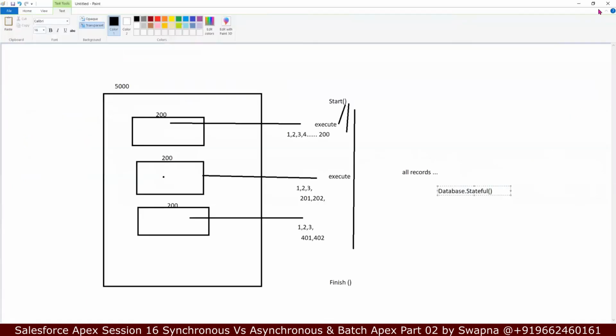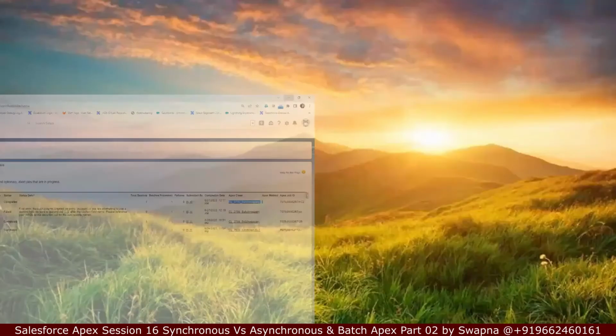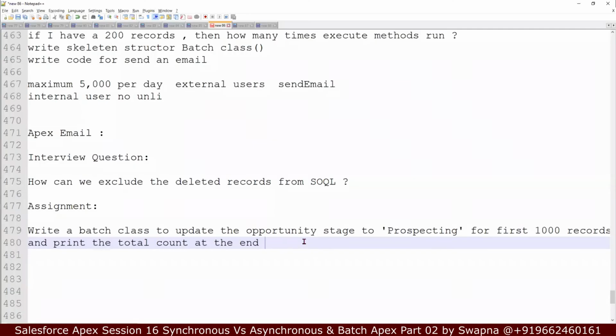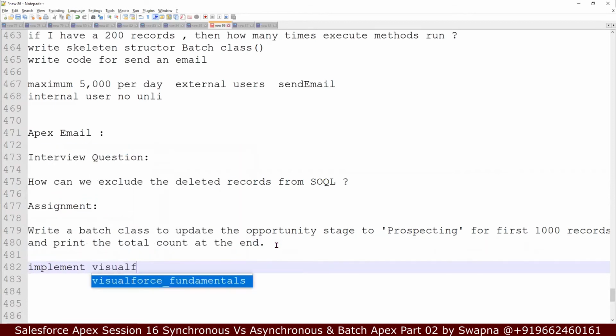Clear before I move on to the next one. So there is another homework assignment, because this is a real-time requirement which I got yesterday. It is a bit tricky, but try. This is not related to batch classes. This is related to a Visualforce page. Assume that we have to implement a Visualforce page.